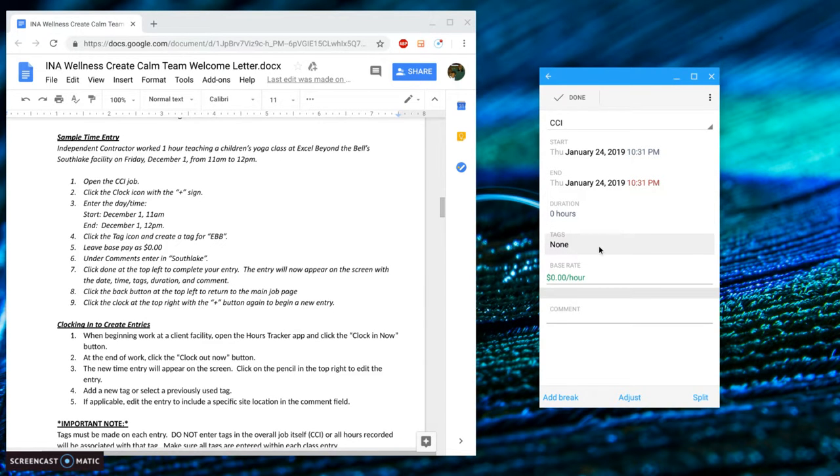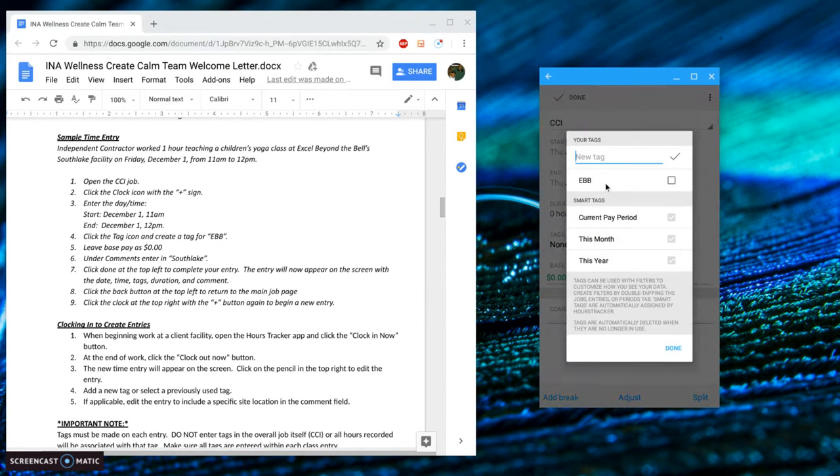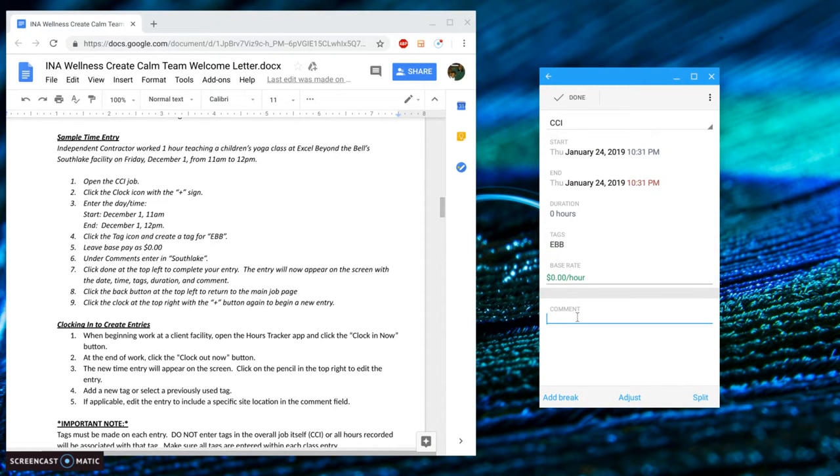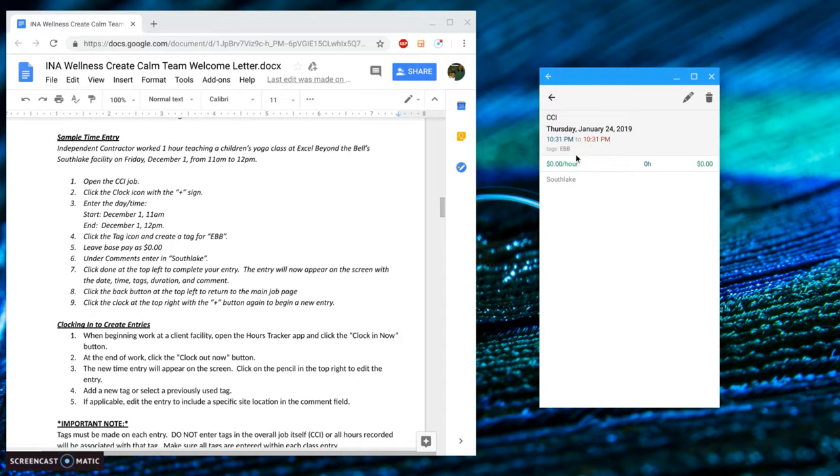It basically brings us back to the page as if we were creating a new entry. I'm going to come here to tags. And now you see we have the previous tag of EBB here that we used for the first entry that we created ourselves. So I'm going to click this tag to add EBB as this tag, and I'm going to click done. And then for this comment, we are going to have this still as Southlake. And then all I need to do is click done at the top, and that's going to save all the things that we added to this entry.